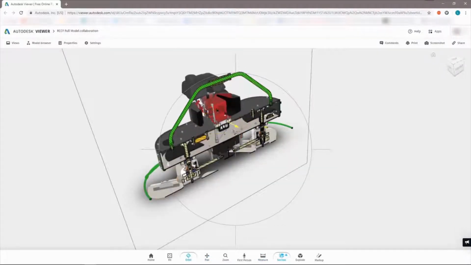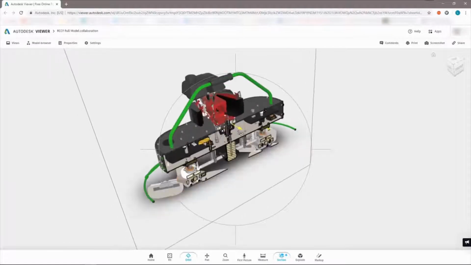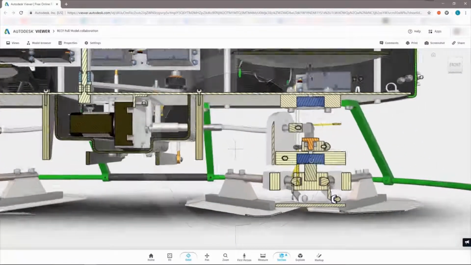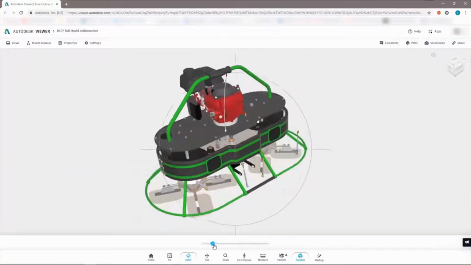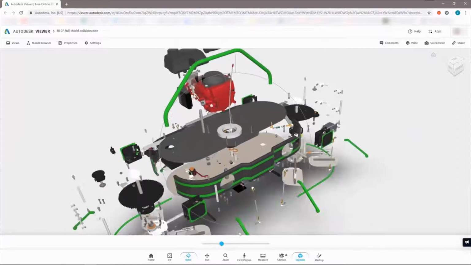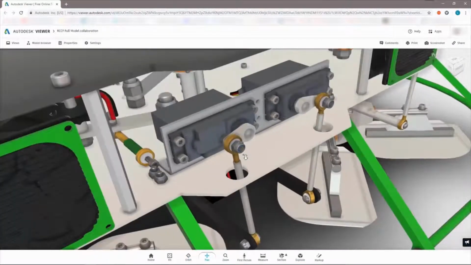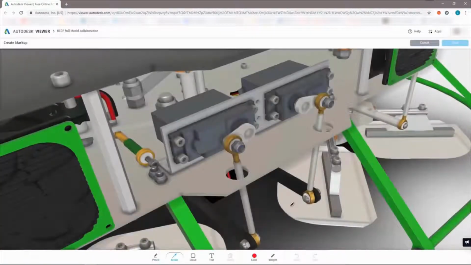We can do sections. We can rotate those sections, and you'll notice that the sections are nicely capped as well. Really nice tools for exploded views. We can hide specific components, but the best part of all of this is that we can do markups.